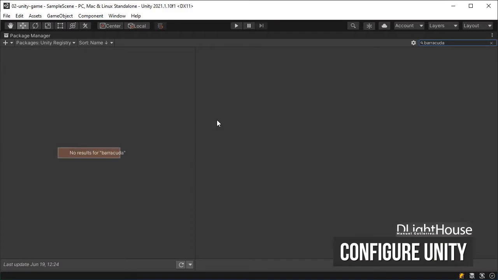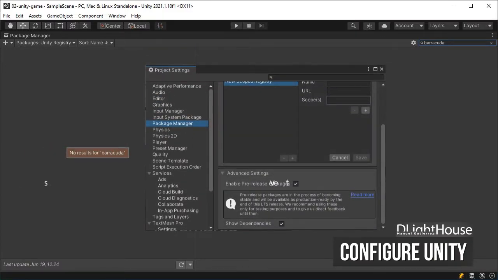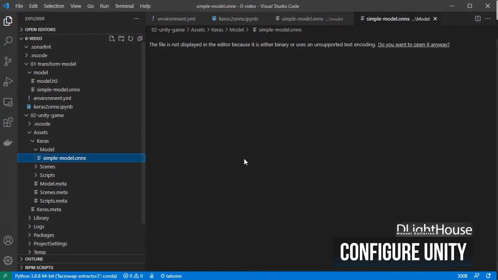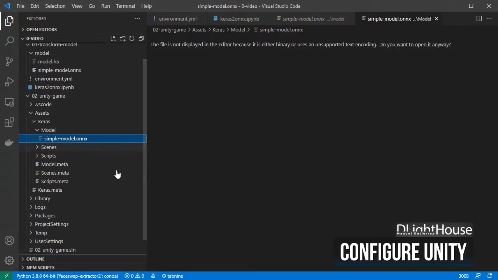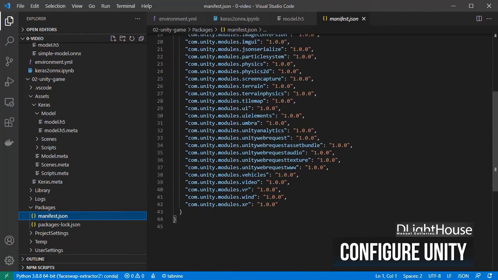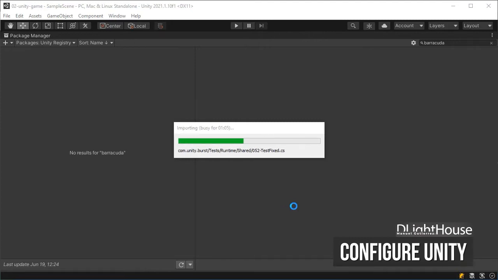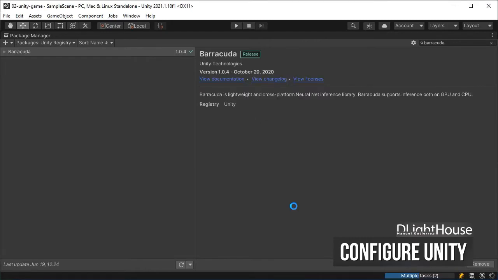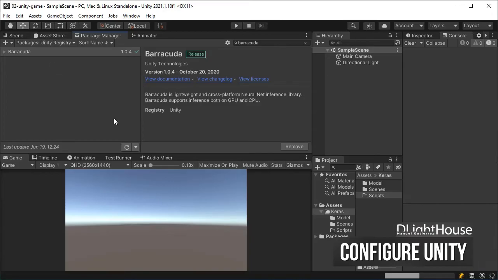If, like me, you are not able to find it, open the project in your code editor inside the package folder. Look for the manifest.json file, then at the end add com.unity.barracuda and a version. This will cause Unity to download and import the package.